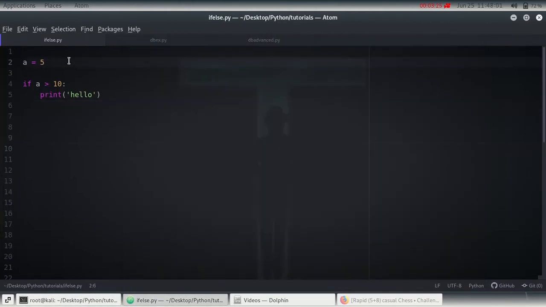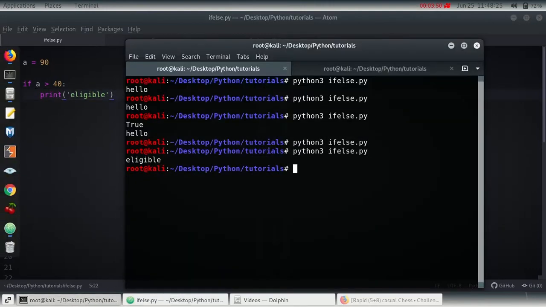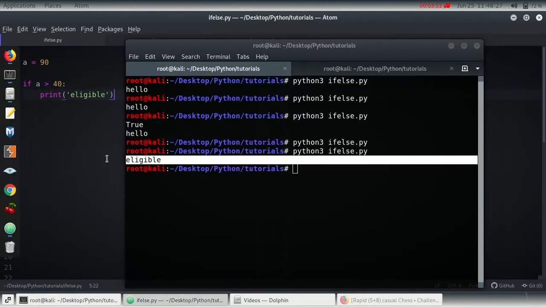So now let's have a simple grade assignment, and if a student gets above a grade of 40, I would say he is eligible for the next test. So the student's mark is 90 here, so I check if it's greater than 40. So if it's greater than 40, he should be eligible. So if I save and run it, it says it's eligible.